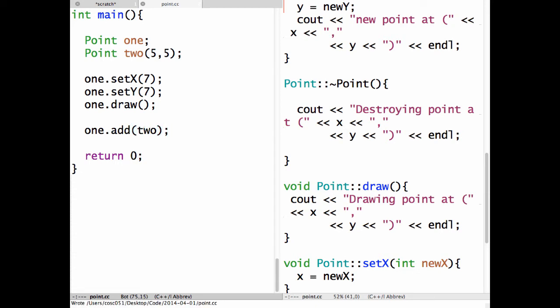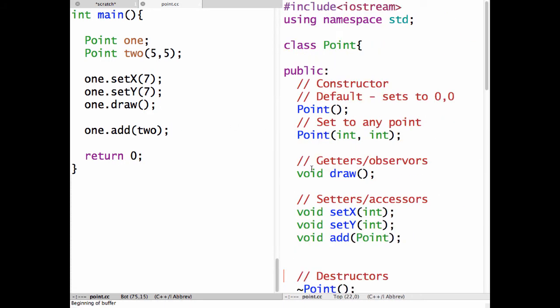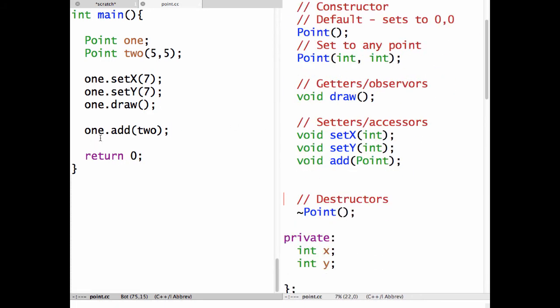So we're adding point 2 to point 1. Now let me ask you the question. When you see something like this, 1.add(2), does this match any of the prototypes that we've created? Yep, it matches the one we just created. We're calling a method add. It has a point as an argument, and there it is. Questions so far?